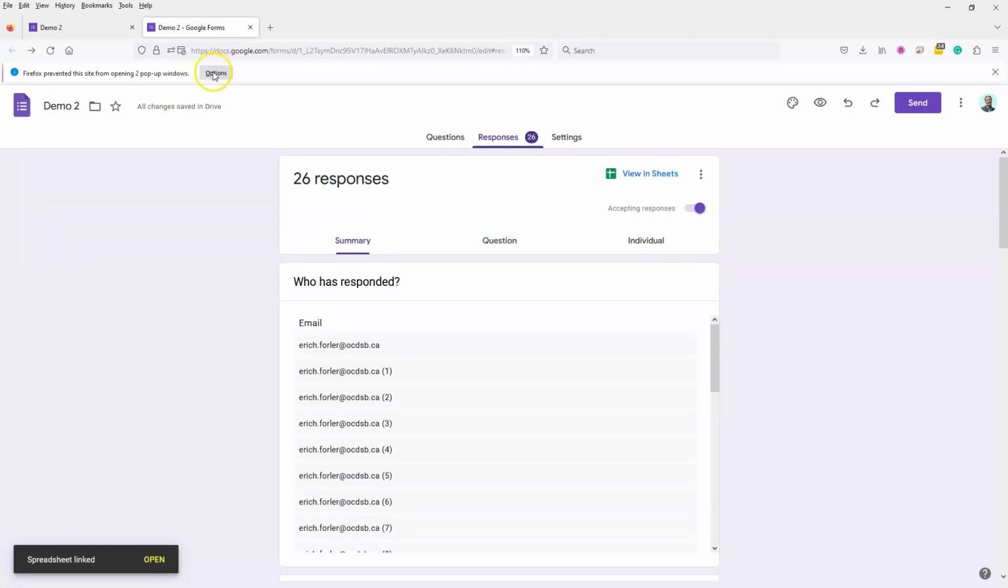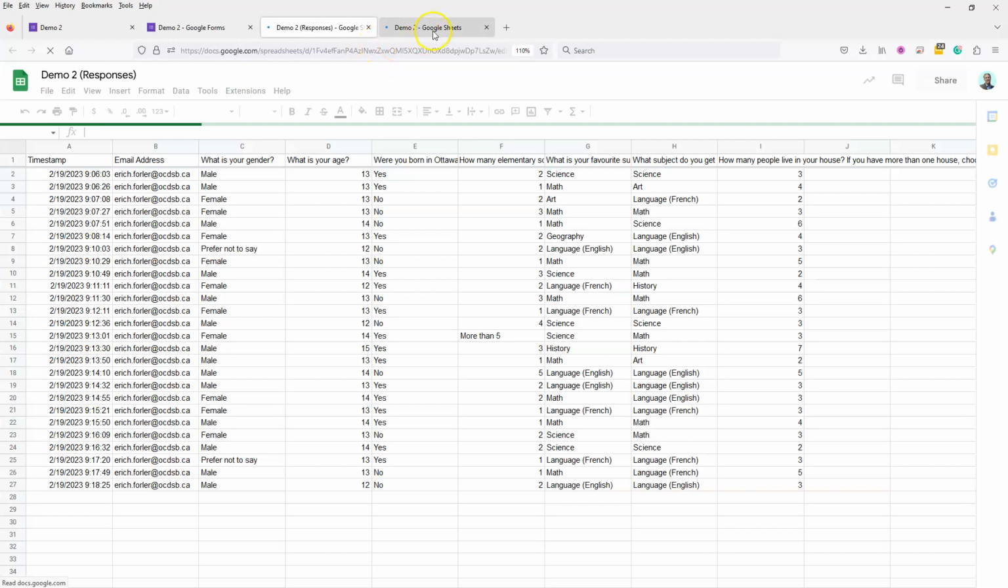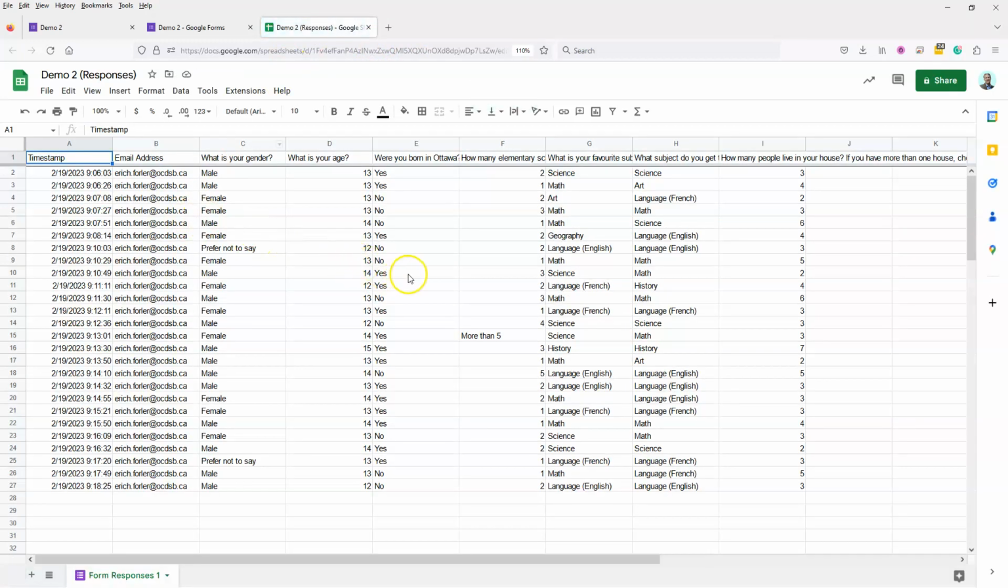It does that, and in this case my browser needs me to allow pop-ups, so I do that. And it shows me all of the information that has been submitted. You can see that there are 27 lines in the spreadsheet now. The first line is the header, and then there are 26 lines of data. The header line includes each of the questions from your survey.